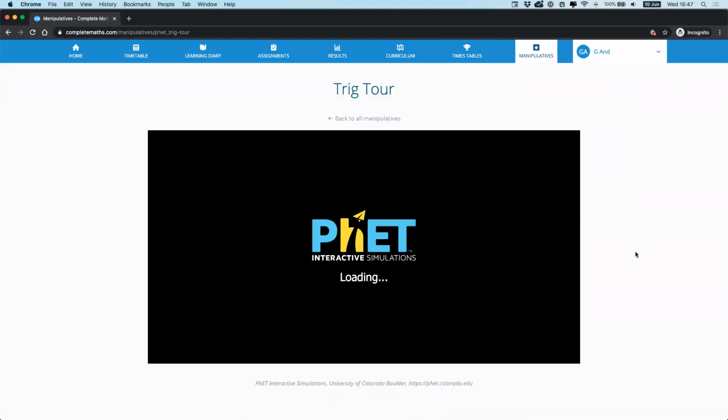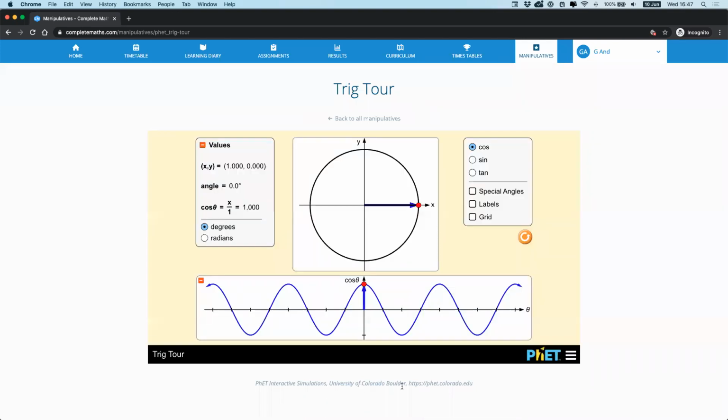PhET simulations are free from the University of Colorado. You can go and access them via the website or just Google search it. And if any of you are maybe partly science teachers as well, or know any science teacher friends that don't know about PhET simulations, they really should know, because there is some fantastic biology, chemistry and physics stuff in there. But the math stuff is brilliant.